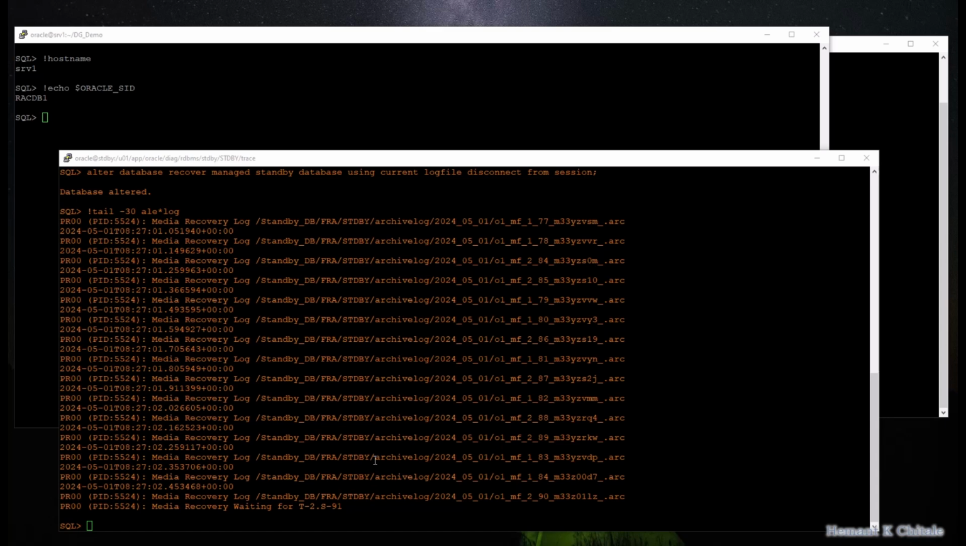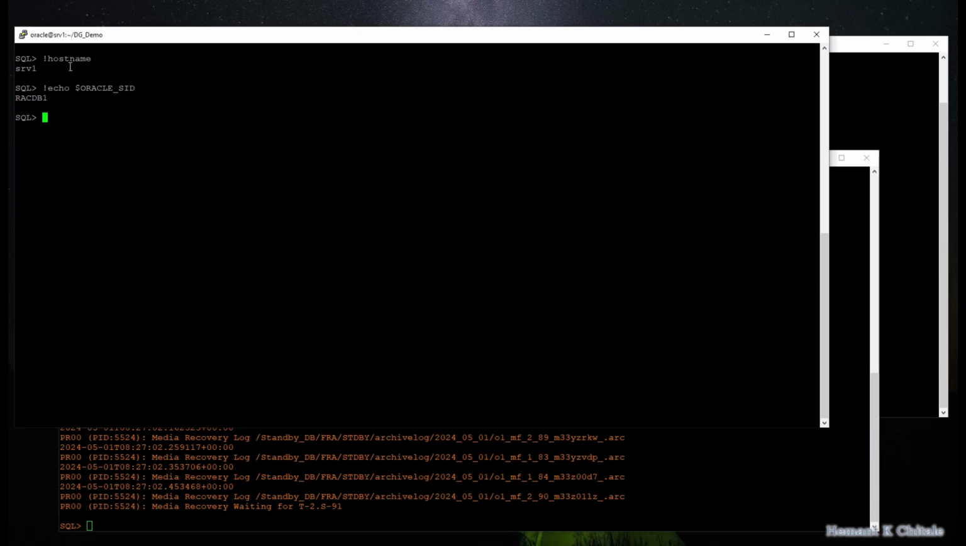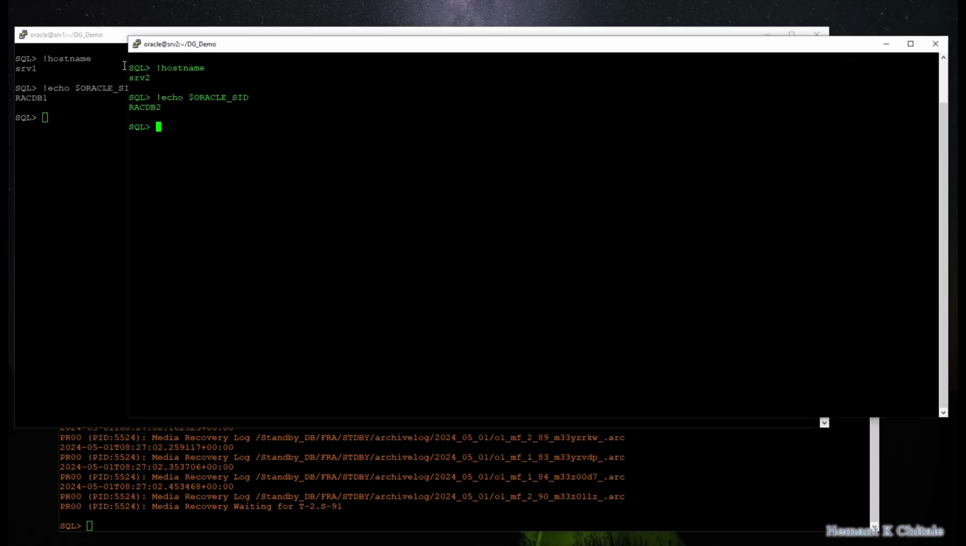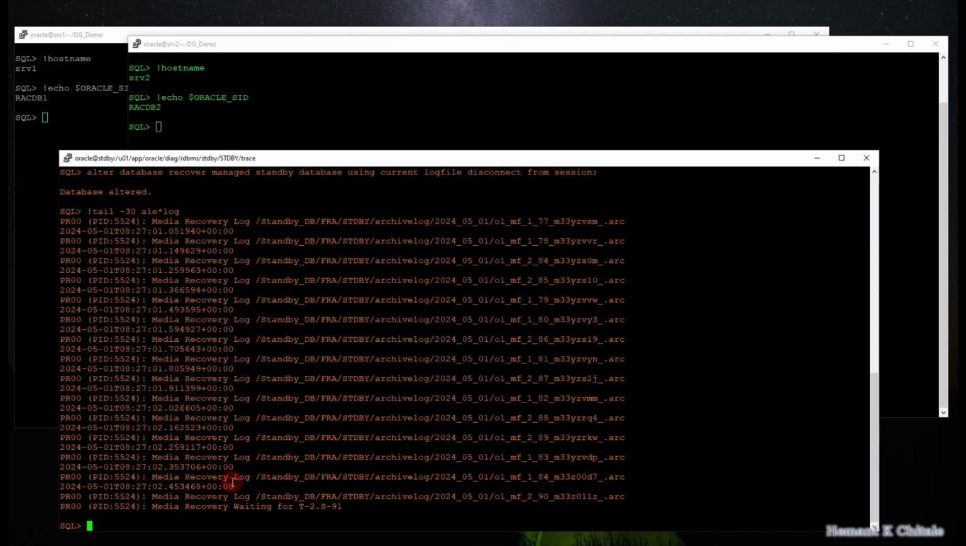A demonstration of RAC standby. That is, RAC is primary and the standby is a single node database. So first I'll show you, this is the first instance of the RAC database, SRV1 RACDB1. This is SRV2 RACDB2, and this is a standby alert log.